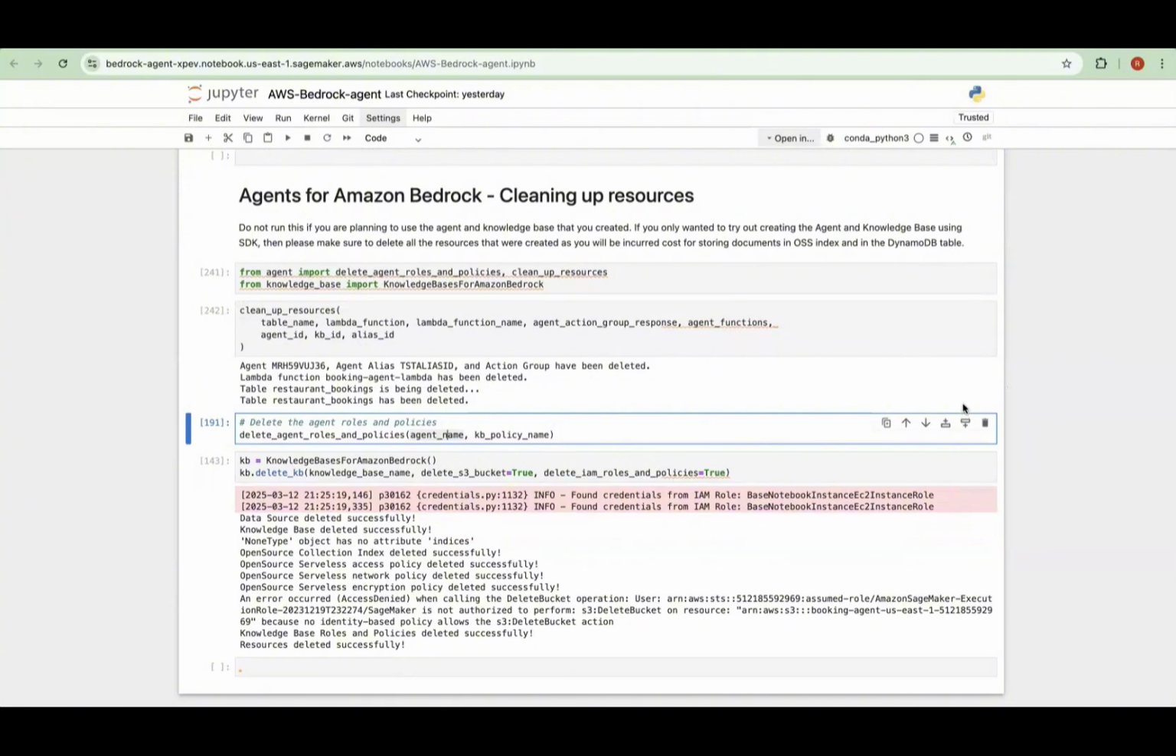Yes, Graham, I think you can build lambdas. Yeah, you can build agents as well. If you know how to build lambdas and how you can create IAM roles and policies, just go ahead and start creating agents. Definitely, you can do that.